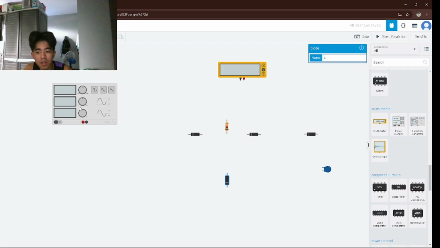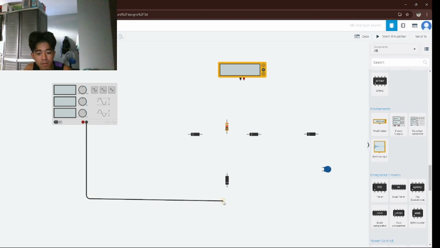At the function generator, let's connect this to the diode. Let's change the color to black. Then this, connect to the resistor.